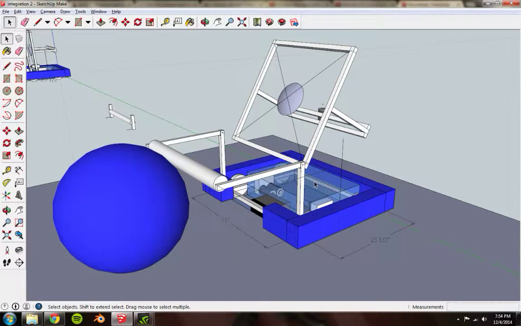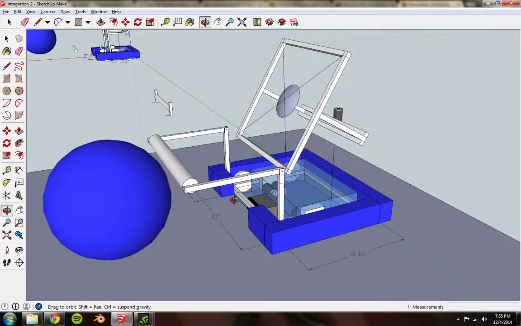Hey guys, this is Wyatt Jordan from FRC Team 3941, and today I will be showing you the basics of SketchUp. So SketchUp is free.